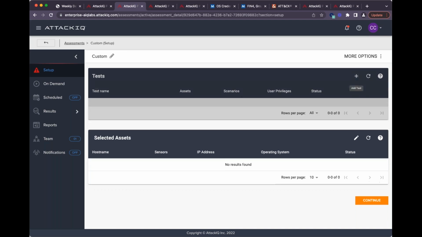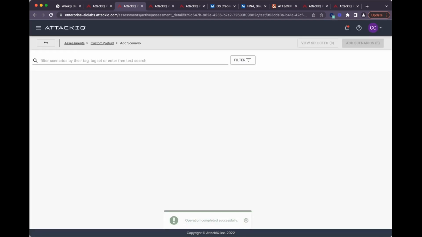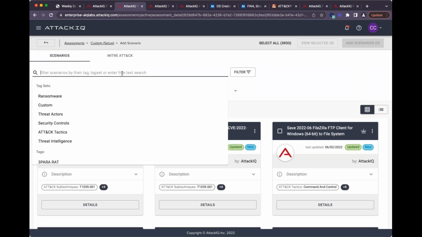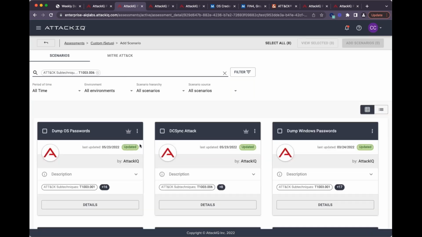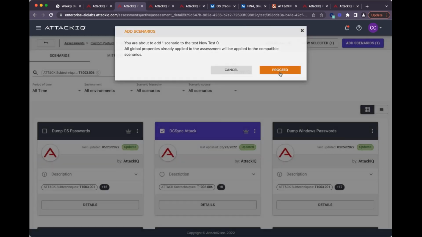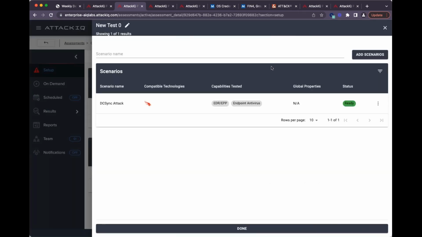So if I click the plus sign here, we're going to add a scenario. Again, you can search these atomic scenarios using the T codes or just by name. In that case, we're just going to do 1003, and we know it's 1003.006. Again, this is the DC sync attack. I would select this, add scenario. So we added the scenario that has that.